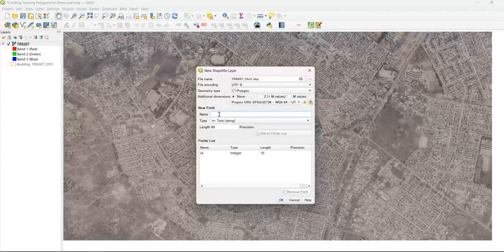Right, and then I have to create the attributes that we are going to use. Please take note that QGIS already allocates the ID, which is an integer. My first attribute or field is going to be class. I may be interested in different kinds of classes or land use classes, and building is an example of a class. This is going to be text, and I'm going to limit it to 20. Then I click add to field list.